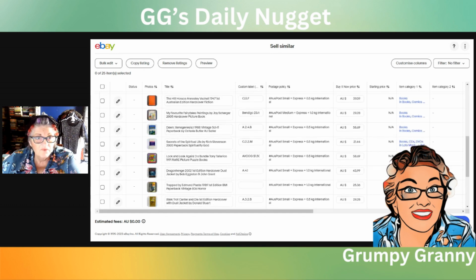All right, so here we go. If we have a look at this one, which is Dawn Exogenesis 1988. So I have listed it like that, and then I put 1988 vintage sci-fi paperback. And then at the end, I've put by Octavia Butler, which really is the wrong order to put it in. So from here, you can simply go in there, highlight that, cut, and put a space back in. And then I can go to the end of the book title, insert the cursor, and then I can paste. And that will change that and put that up there.